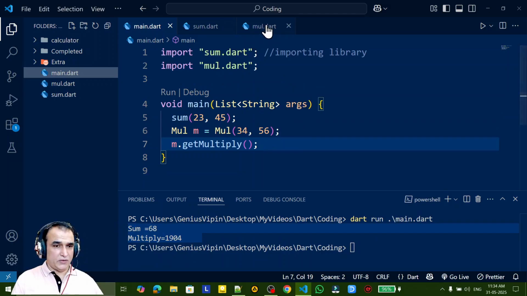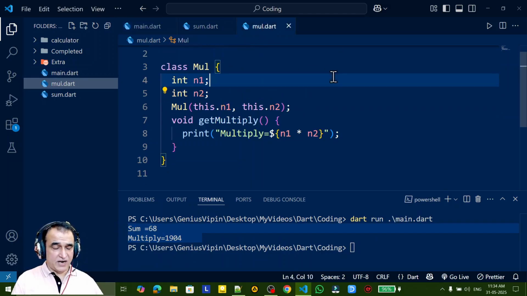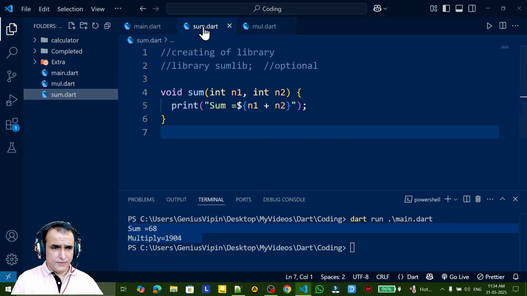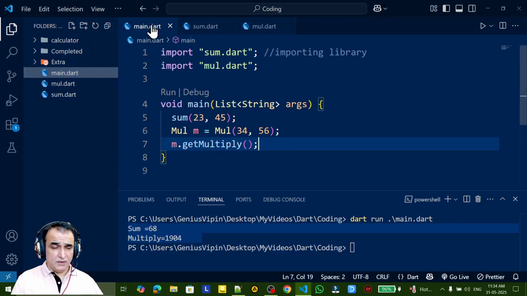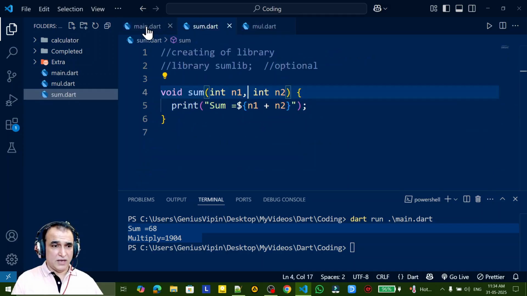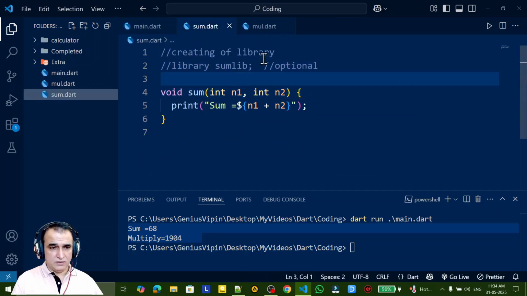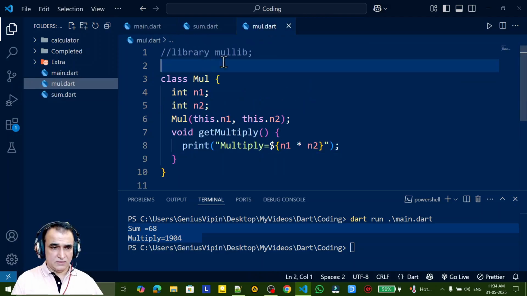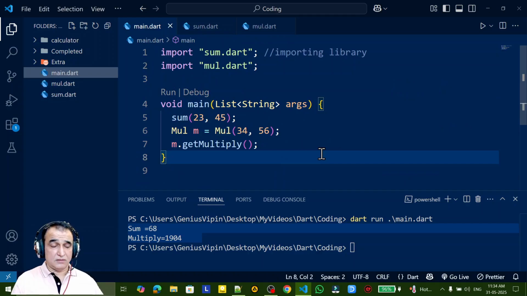So you create your separate file. This separate Dart file is also called a library. This sum is also called a library. This main is also called a library, but we are starting from main, so we would not import this, because this is our first line of execution. So this file is called the main file, and the others are called libraries. Remember that this library keyword is optional. You can take it if you want for naming convention, otherwise you can ignore it. So that's all about creating and importing libraries in Dart.